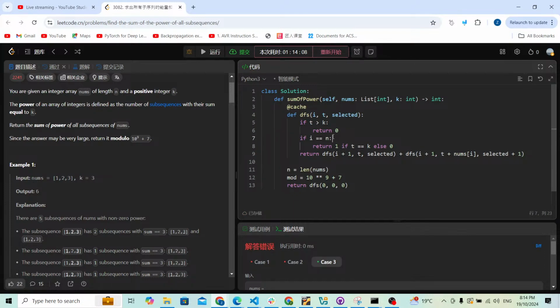Now, for here, if i equals n, definitely we want to return how many combinations. For example, if we select 1 and 2, how many combinations? There are 2. We can select 3 or not select 3. We just need to find how many supersets. We can find 1, 2, 3, or we can find 1, 2. So for here, we just need to change it to 2 to the power of n minus the selected. It is just a very basic mathematical formula, and we use the combinations to check. If we select 1 and 2, for this 3, we can select it and not select it. How many combinations? It is 2 to the power of how many numbers are left behind. It is 1, 3 minus 2 is 1.